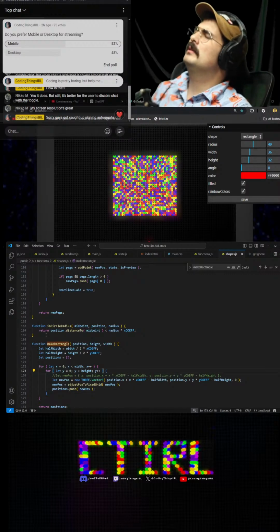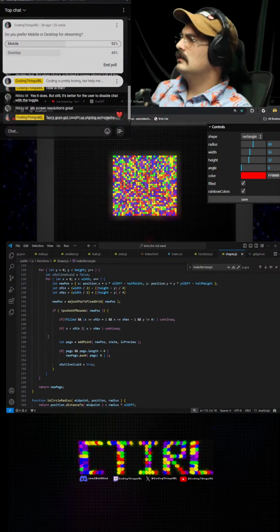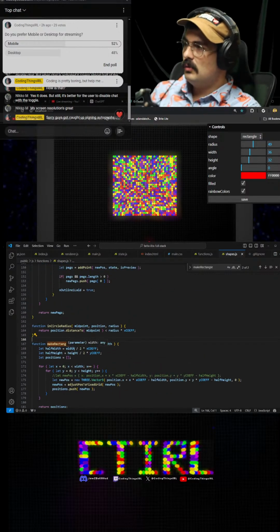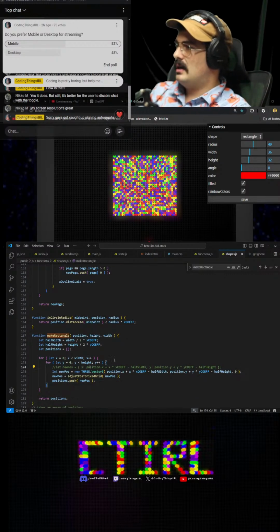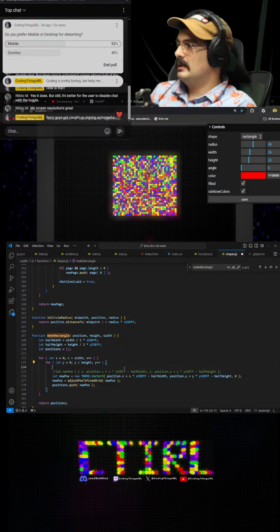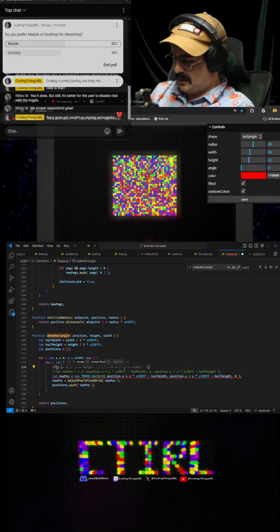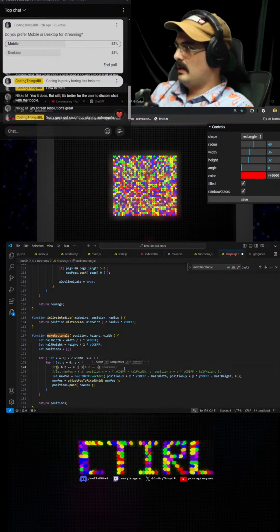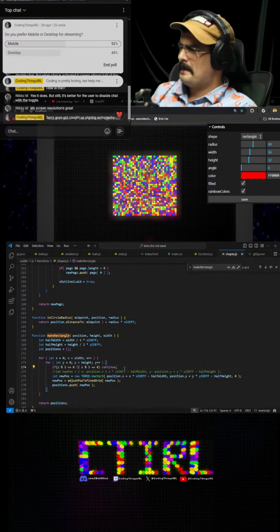Is that the right word for it? Fill. Yeah, I don't know. I think that defining the fill would happen here. But for now, what I would like to do is if y mod 2 equals 0 or x mod 3 equals 0, then we'll continue. See what kind of effect that has on our fill.